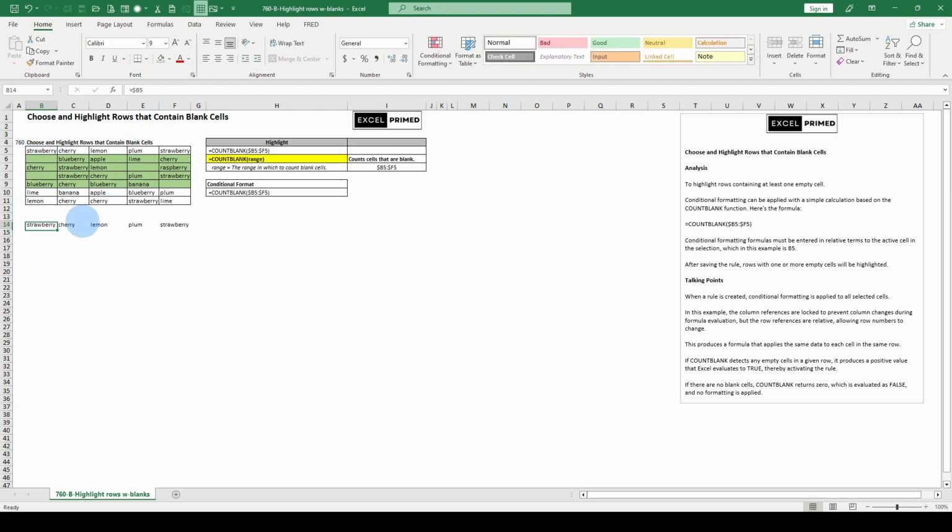Hit enter. You can do this repeatedly. I'm not going to do it repeatedly. I'm just going to show you. If we hit F4, we copy this down, Control D. What are we seeing? We're seeing strawberry blank, cherry blank, blueberry. We do the same thing here, Control down. We're going to see cherry, blueberry, strawberry, strawberry.